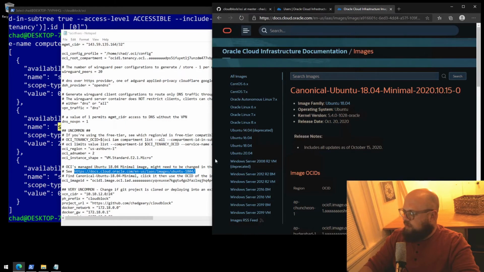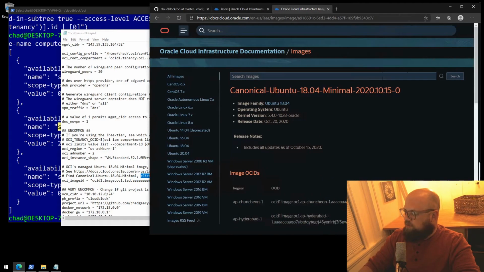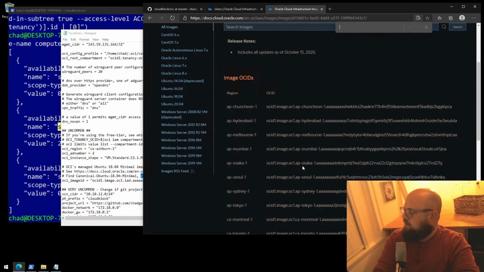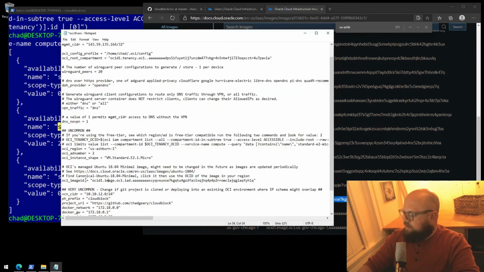And then look for, let me expand it a little bit, it says, click it, then use the OCID of the image in your region. So if I find US Ashburn 1 here, I'll just Control F it, US-Ashburn 1, there is the latest Ubuntu image. I'll copy it and paste it in. And that's actually the same. It hasn't been updated. Probably every one to two months you'll see an updated value here. You won't need to change it once you've deployed, but when you're setting this up for the first time, take a look at that website and grab the latest version.